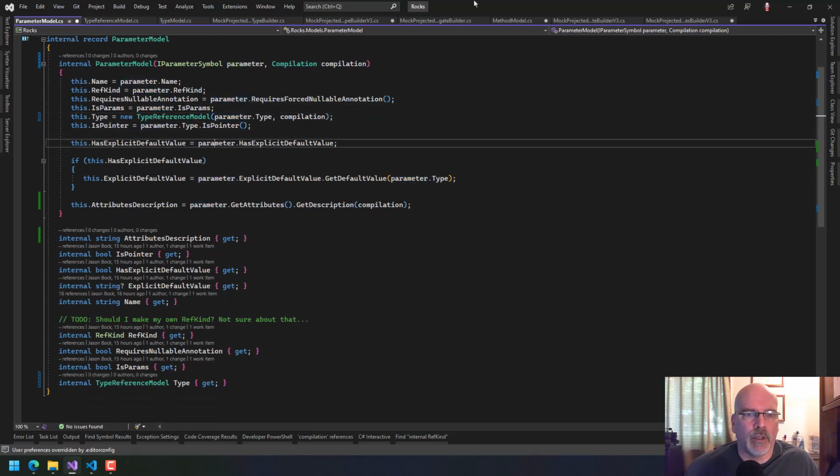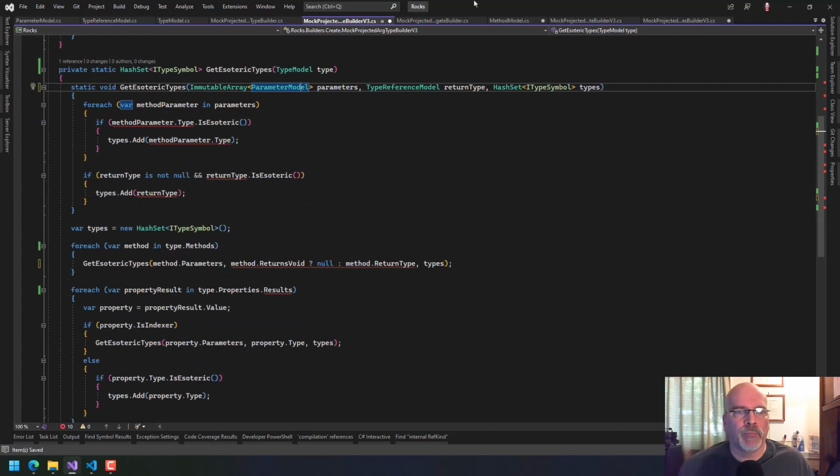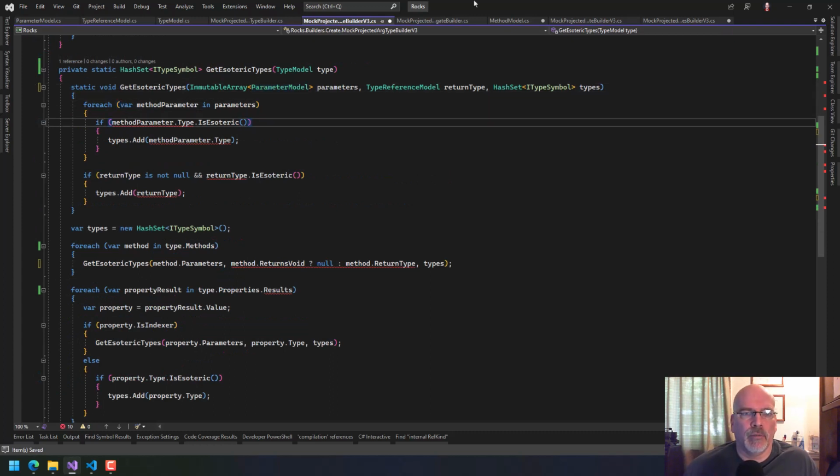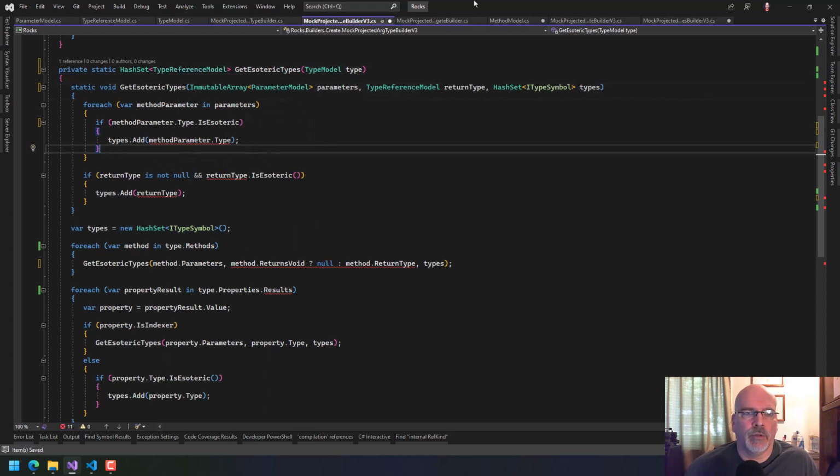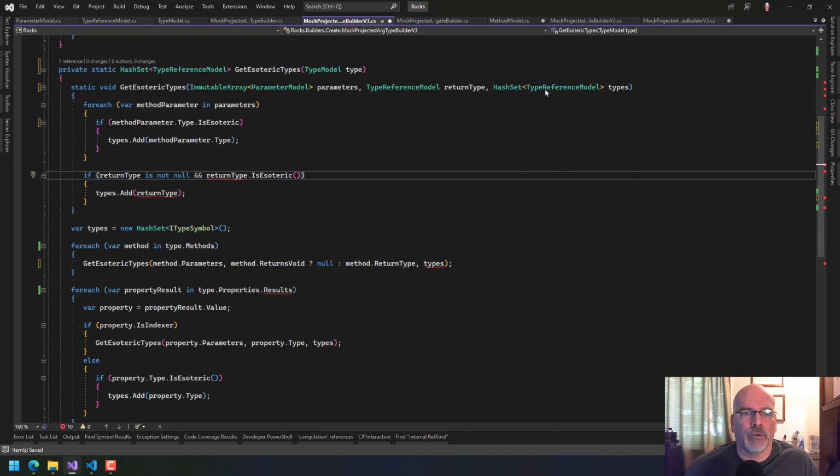Okay, and we don't have anything else. Good. Okay, so what did I say here? Should I make my own rough kind? Not sure about. No, that's that. Okay, so now, boom. And what we want to return here are type reference models, method parameter type. Oh, that needs to be a type reference model as well. There we go. And now the return type is that esoteric. And boom, all that just went away.